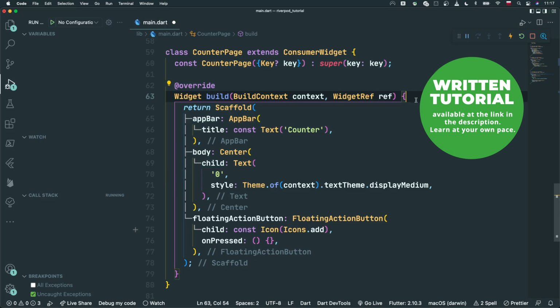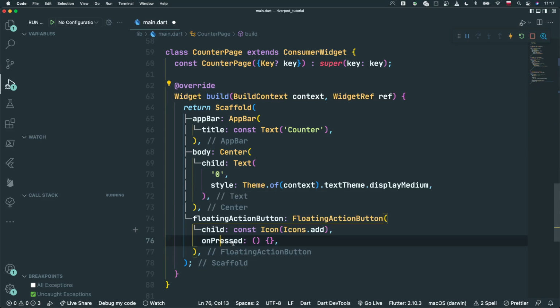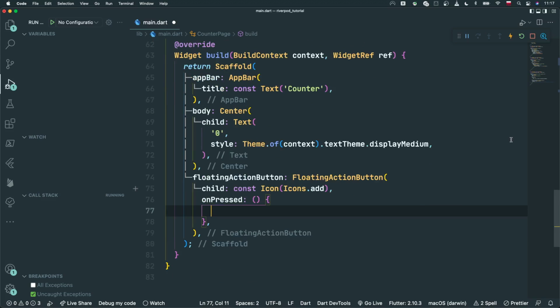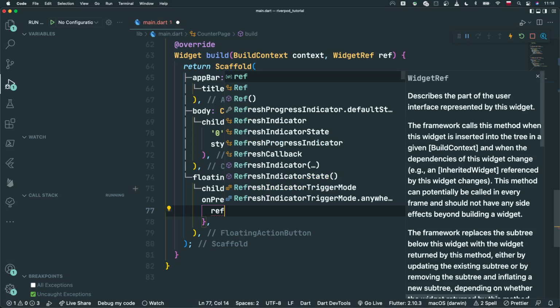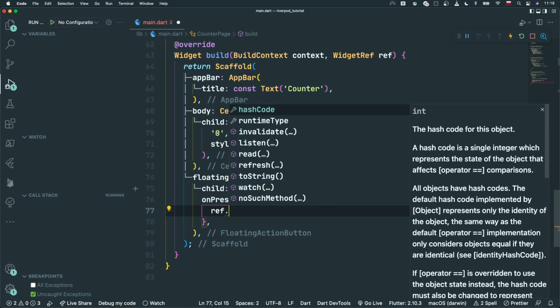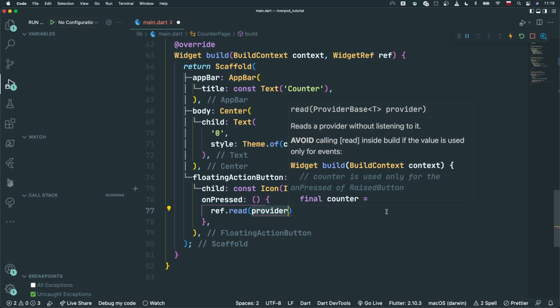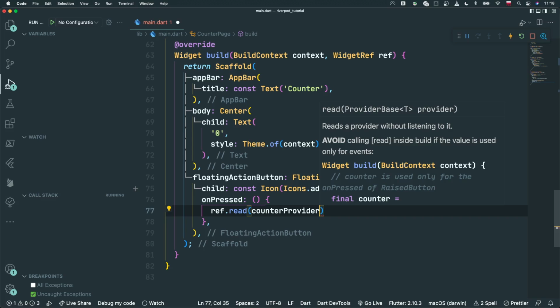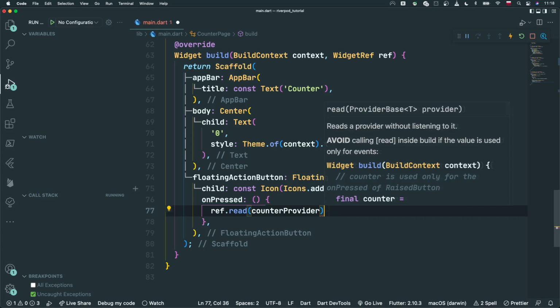What we now want to do is that inside onPressed, we want to increment the state. So that means the integer. We can do that by getting hold of this WidgetRef called ref. And then we have a bunch of different options. Now we want to choose read. And what do we want to read? Well, we want to read our counterProvider and increment the integer. So can we do something like ++ here?